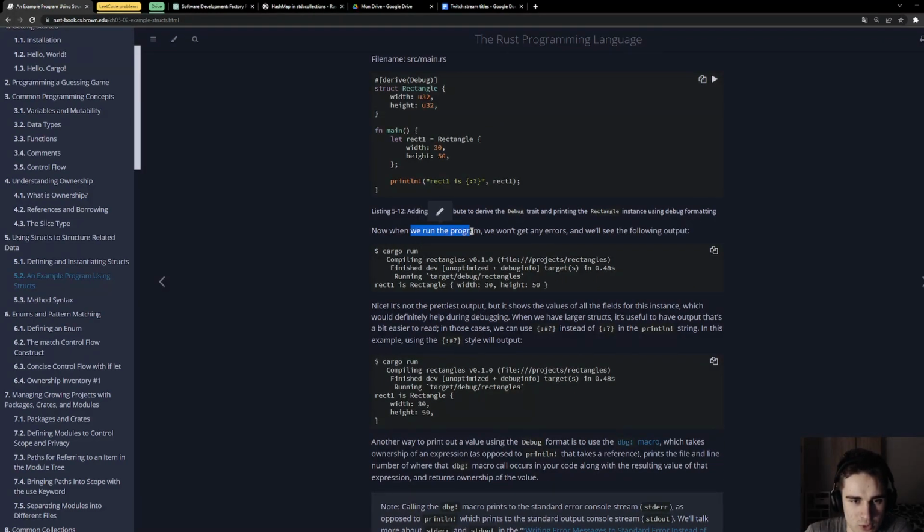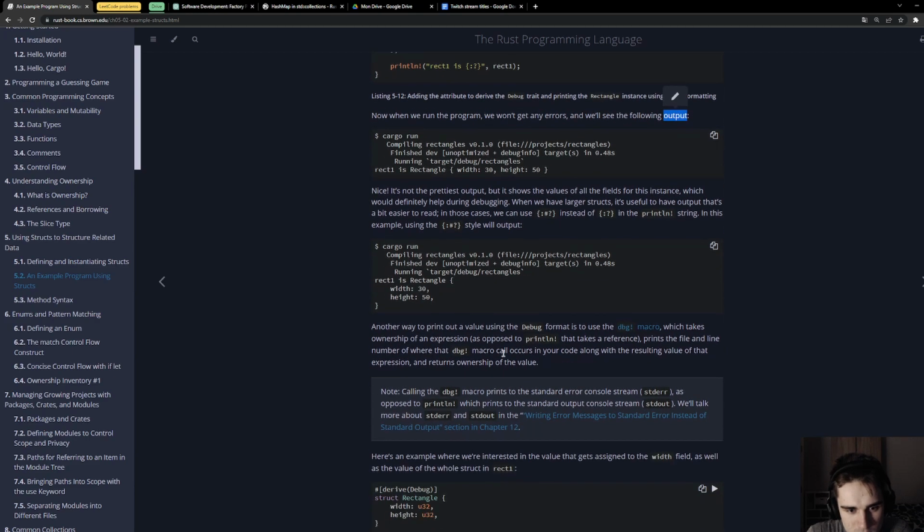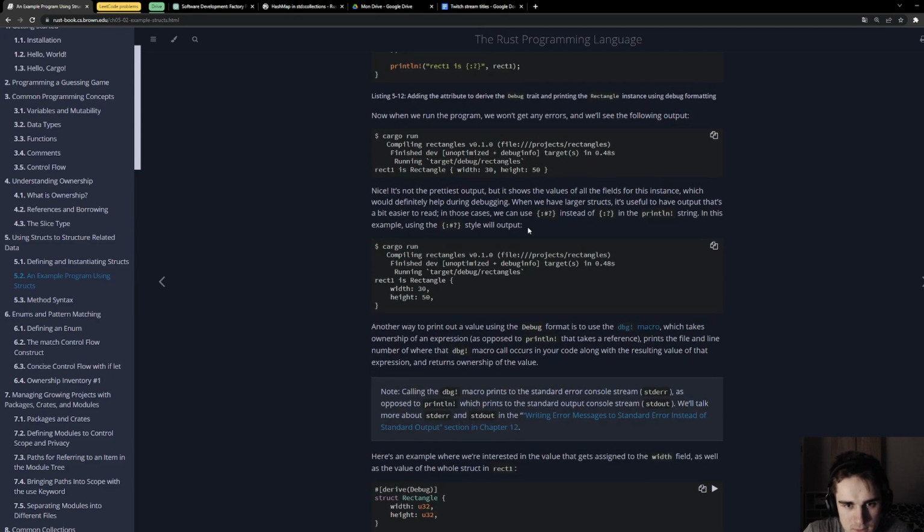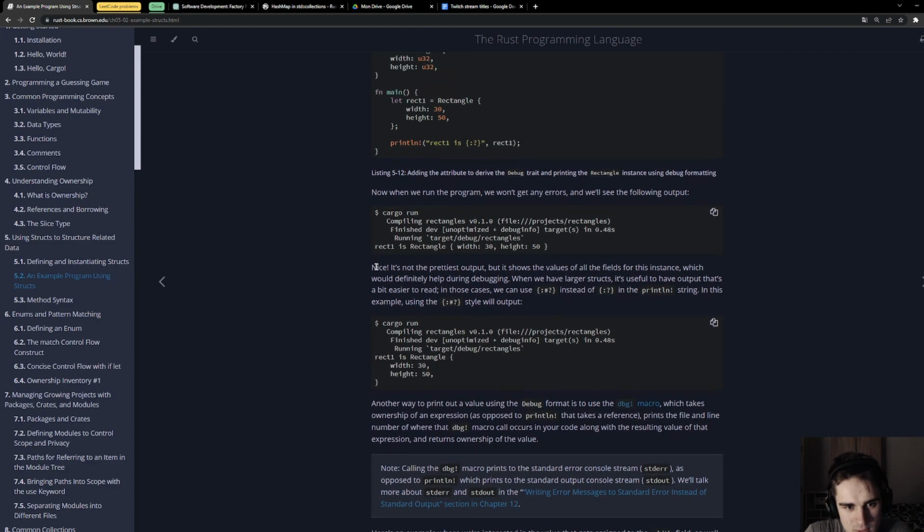Now, when we run the program, we won't get any errors and we will see the following outputs. Okay. Notes. Wait, let me read because this is probably useful in development. It's not the prettiest output, but it shows the values of all the fields for this instance, which would definitely help during debugging.